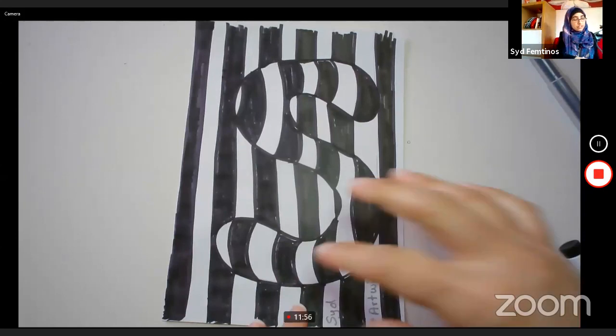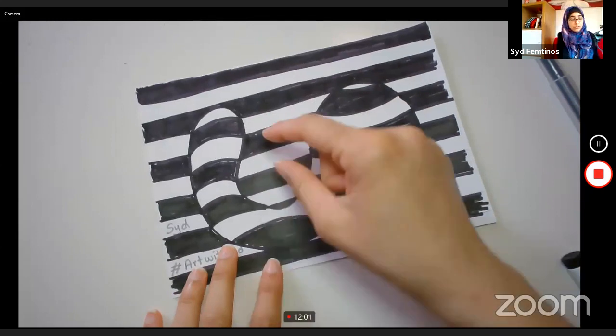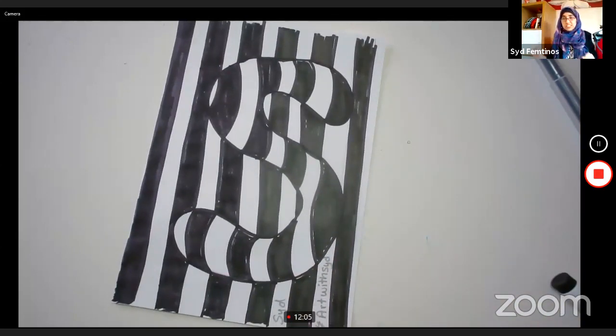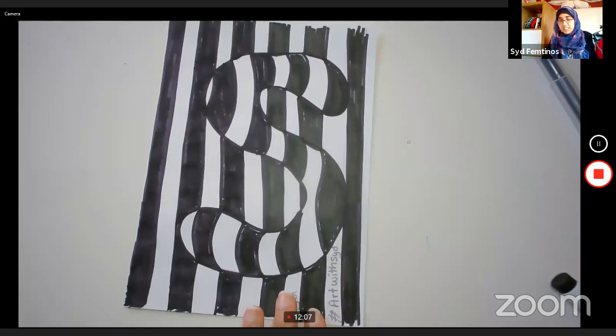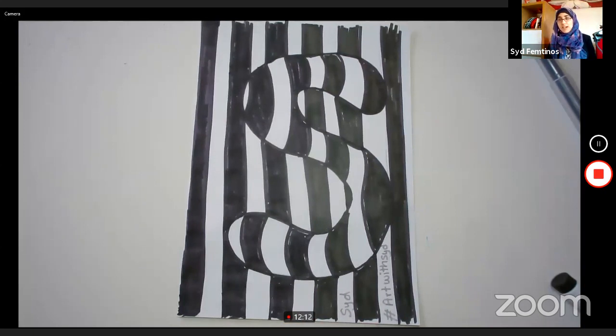Now, if you are trying to write your entire name, the thickness of your lines has to be thinner to be able to pick up the difference in the letters. So I look forward to seeing what your finished pieces are going to look like. But this is my finished piece. Hope you guys like it.